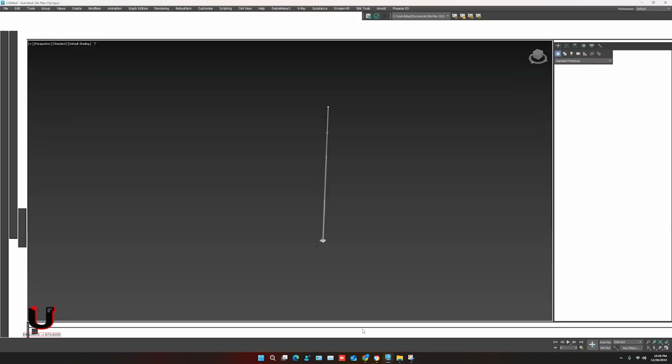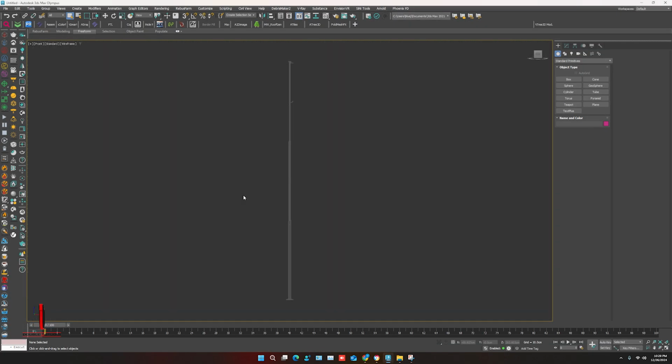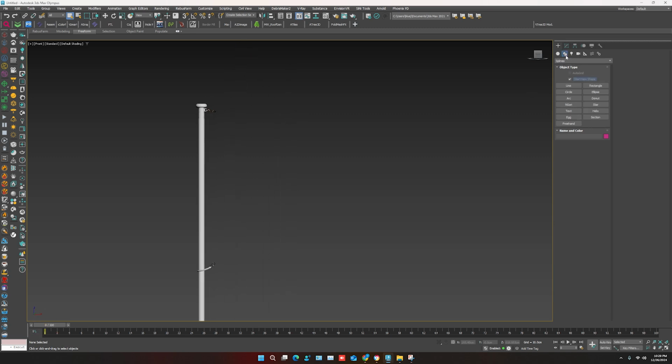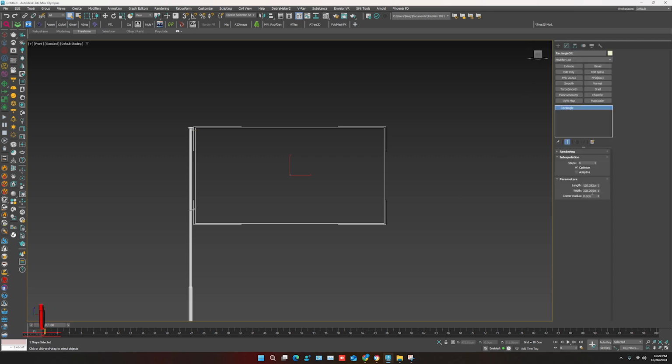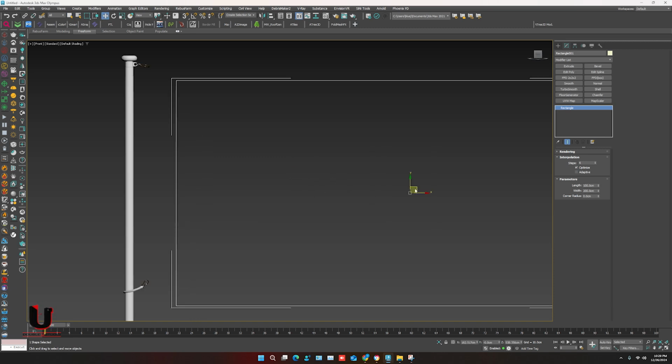So here is the 3ds Max scene. You can see the flag pole. First you have to make the rectangle. Adjust the size according to the flag. Keep it in the right place as you can see.